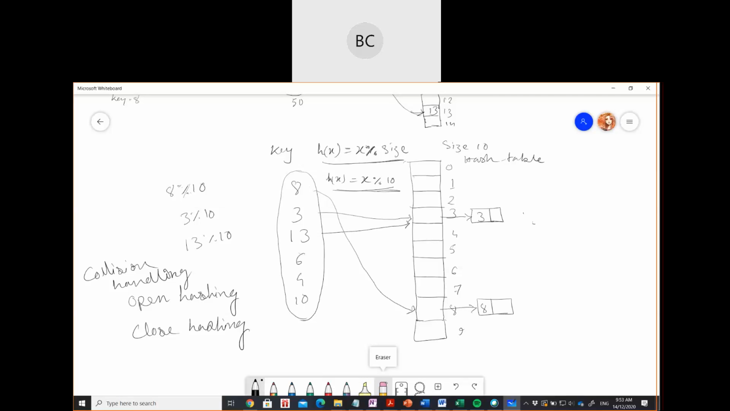Next, I map 13. 13 is at the same index, so I'm going to put it in another linked list node. Whenever I see there is a collision, I'll keep it in linked list form. Now 6 mod 10, no problem, you can just map it there, and I'll keep it in a linked list. Next, 4 mod 10 is again 4, so I'm going to keep it in 4.